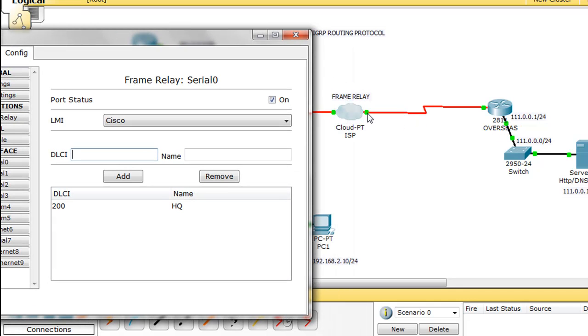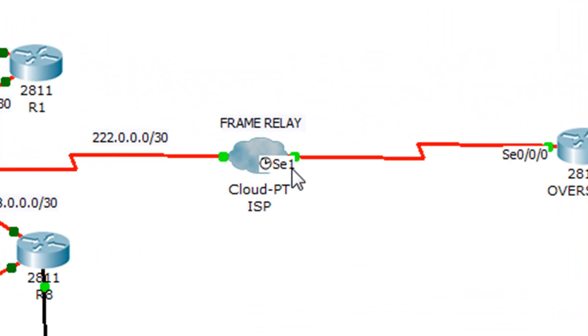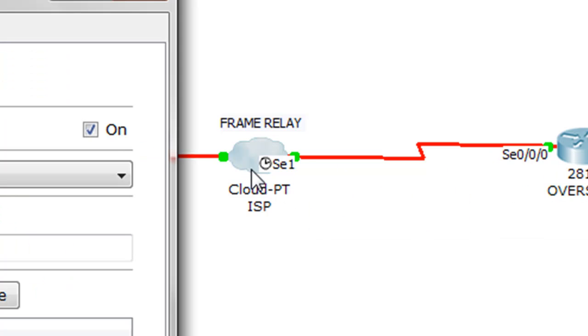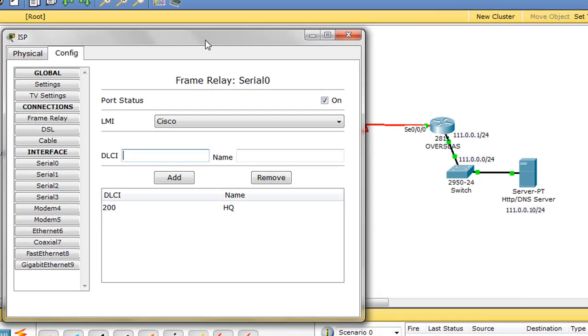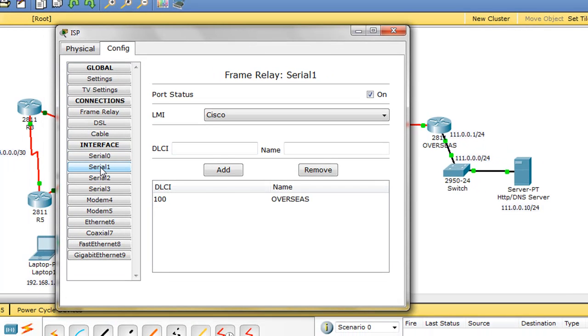I used 0 0 1 for the cloud. You can see it right here, 0 1 for the cloud. So I go to 0 1, and I type another number. They don't really have to be the same. It's not necessary that they have to be the same numbers.